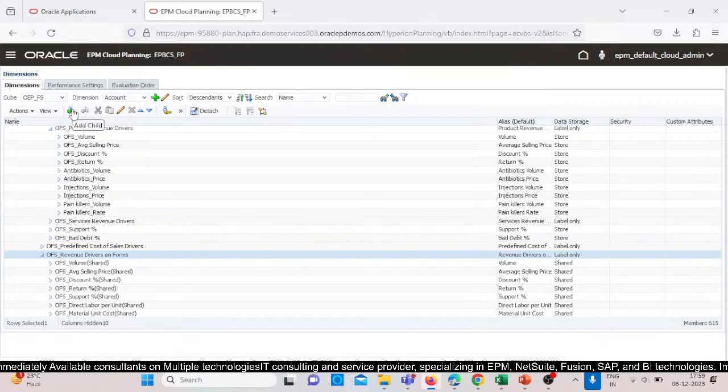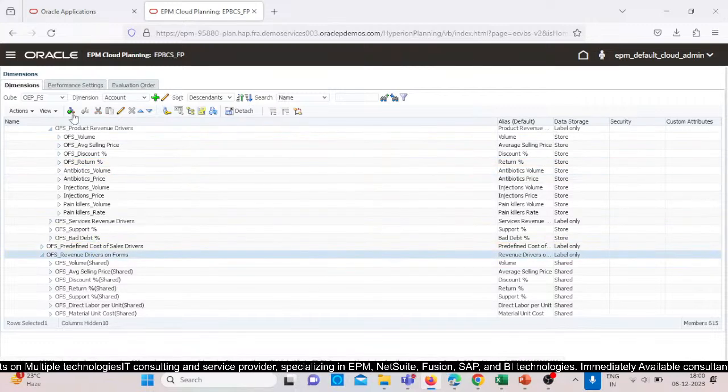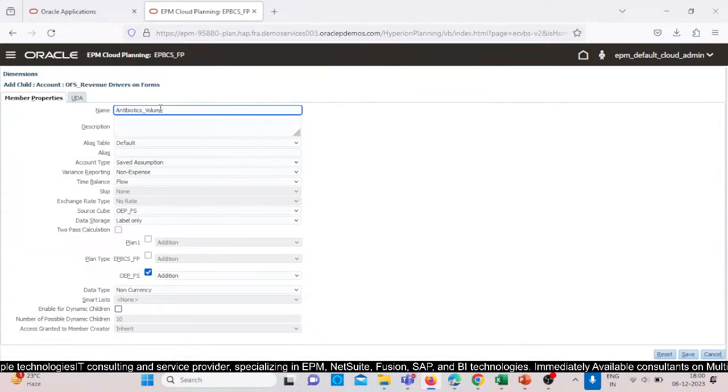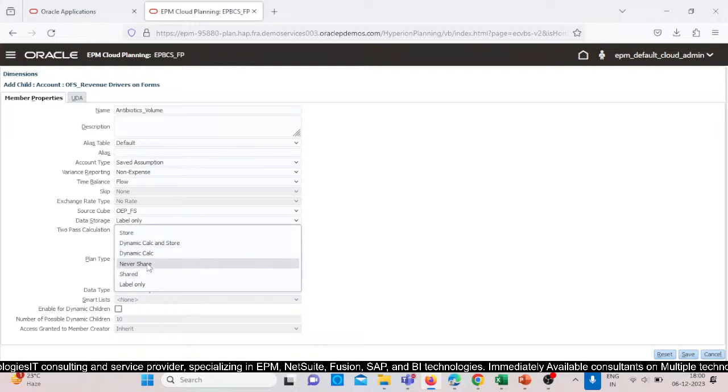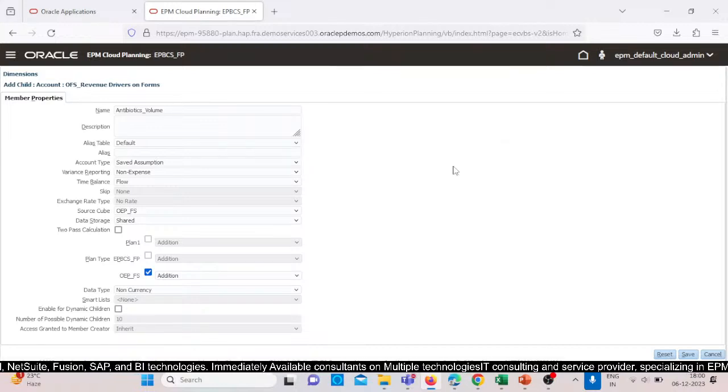So click here and let's copy this. And here we have to change the data storage property from label only to shared. It is showing a warning that the properties will be overridden with the base member's properties on choosing shared data storage. It is saying that whatever activity is done on that particular member will automatically be taken by the shared member. So that's what we want actually. Save this.